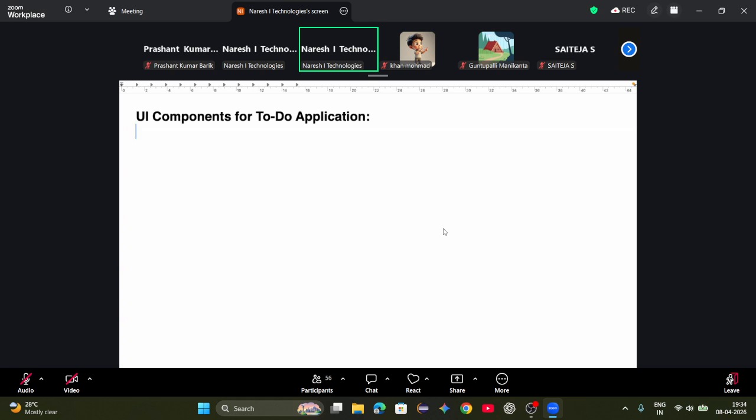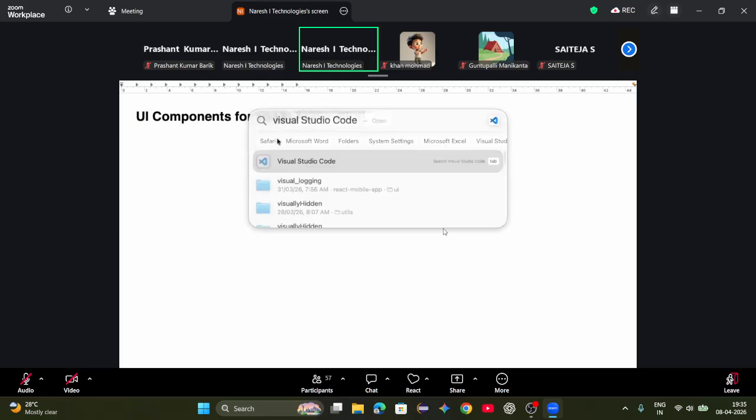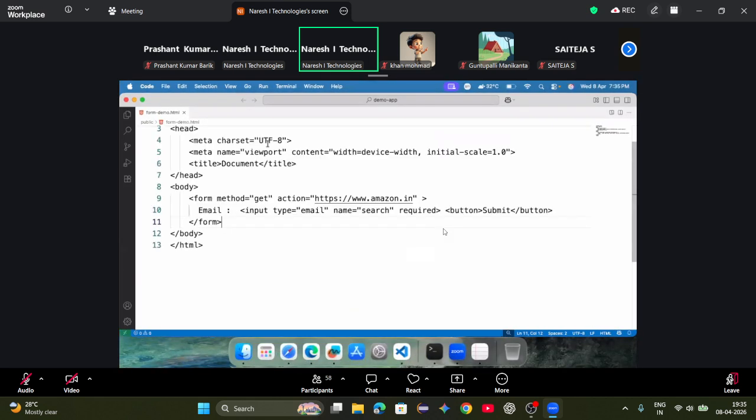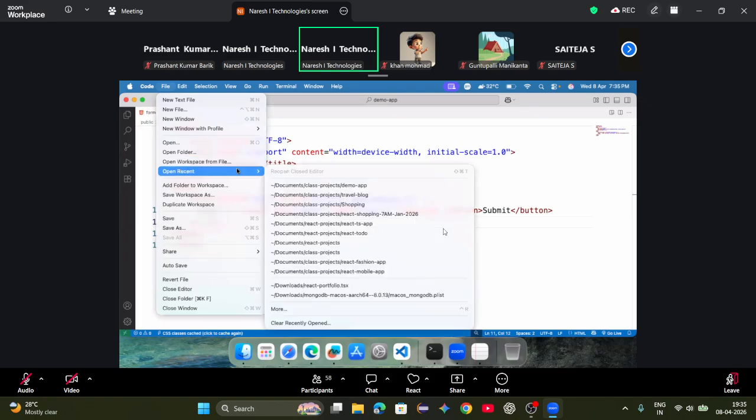First, we know the basic flow, how the process works. I will show you. So what we will do is maintain a separate route object and use the route object. Yesterday's application, this is our yesterday application that we designed, React to-do.